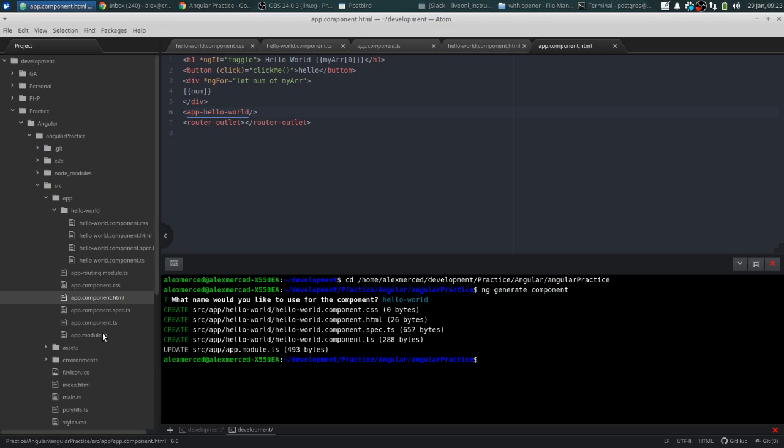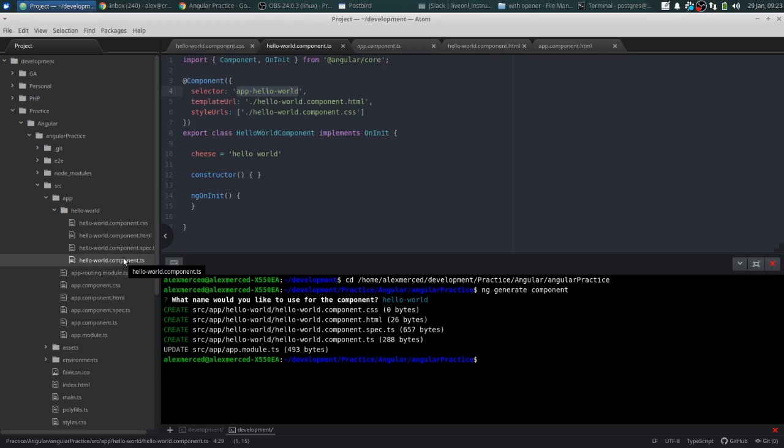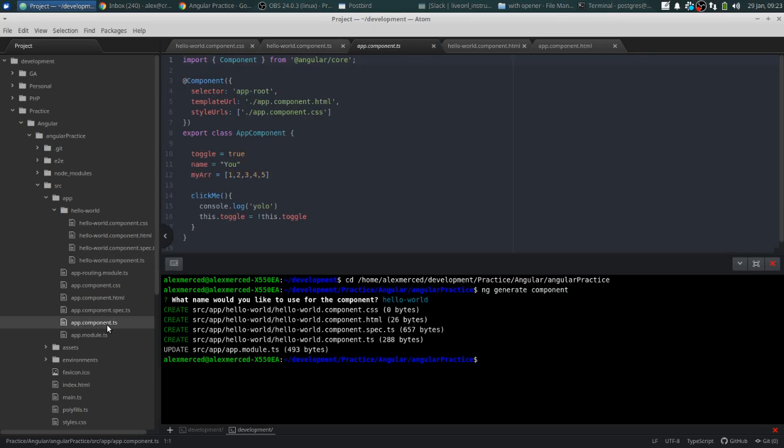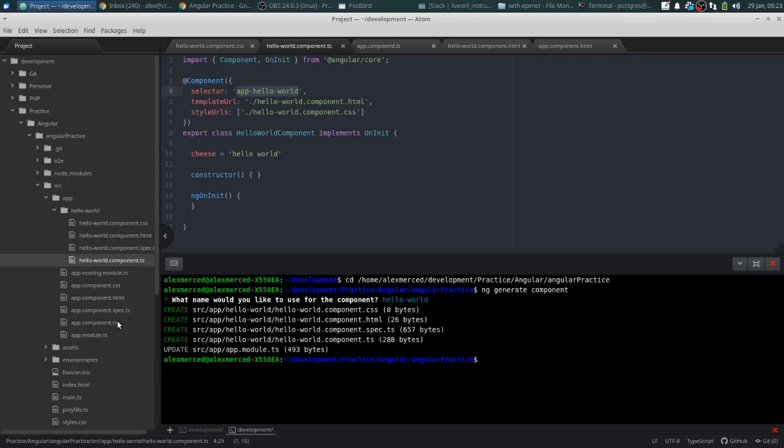Still broken. Let's examine. Might actually need to... app hello world. Let's compare. App hello world. Yes. And let me take a look at nothing here. The app component. Yes. Word component.